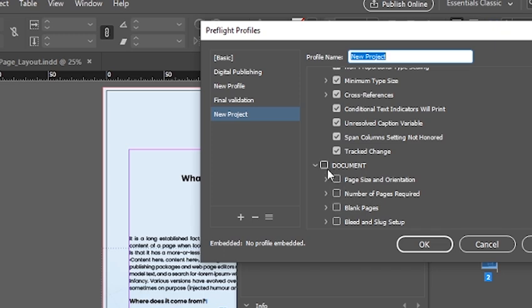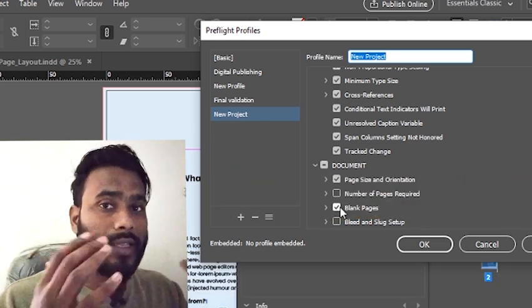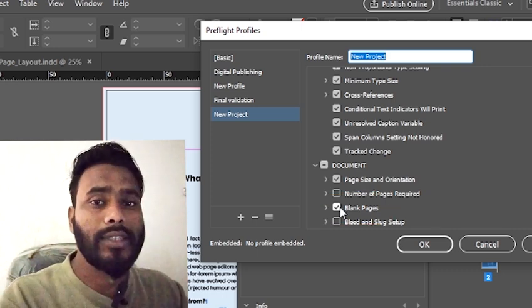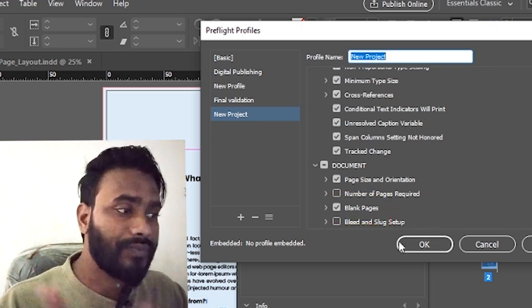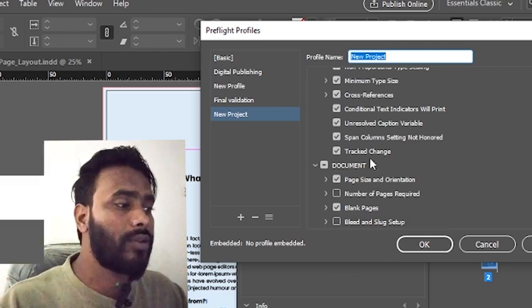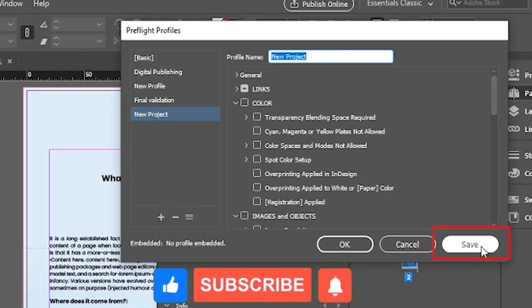For instance, I want page size or orientation or blank pages to be highlighted. Here in this panel, if there are any blank pages available inside the document, it will automatically detect and show you that blank pages are available. Okay, so you can just go over there and delete that blank page. So this is the new profile I have created, and I will click on Save and OK.